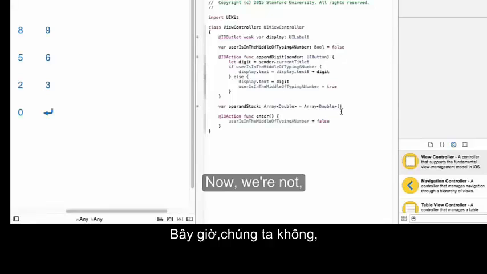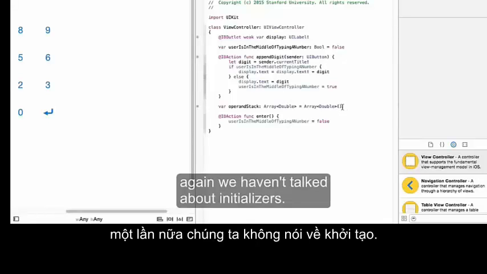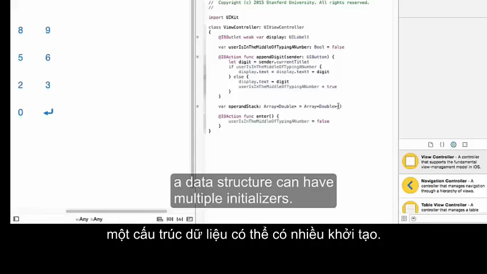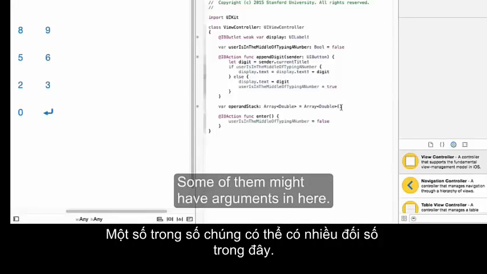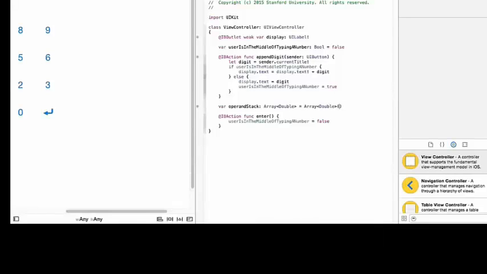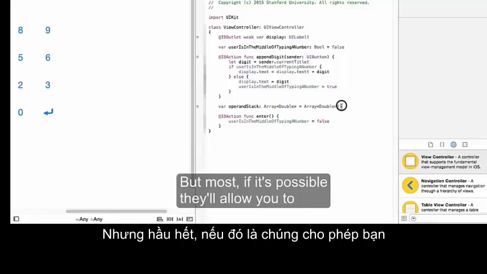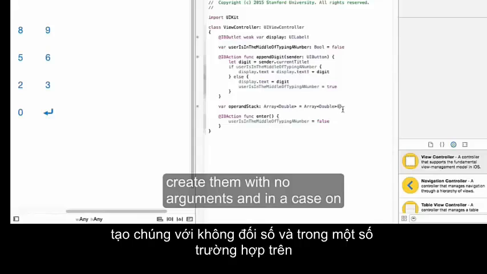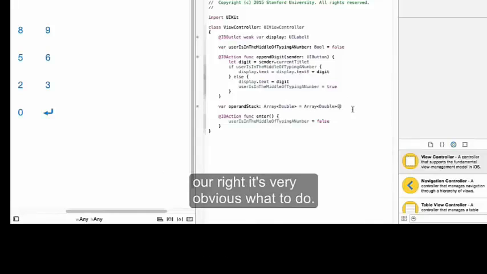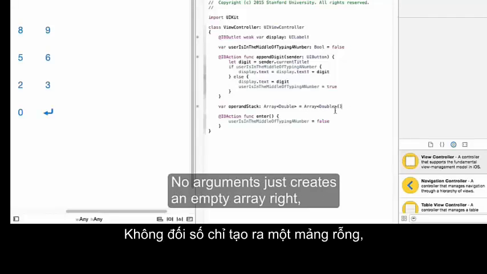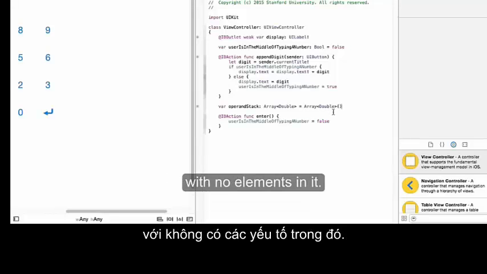Now, we haven't talked about initializers. A class or a data structure can have multiple initializers. Some of them might have arguments in here, but most, if it's possible, will allow you to create them with no arguments. And in the case of an array, it's very obvious what to do. No arguments, it just creates an empty array with no elements in it.